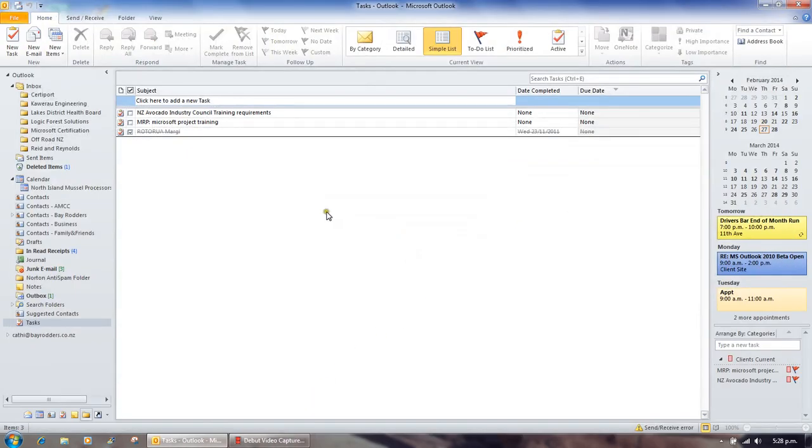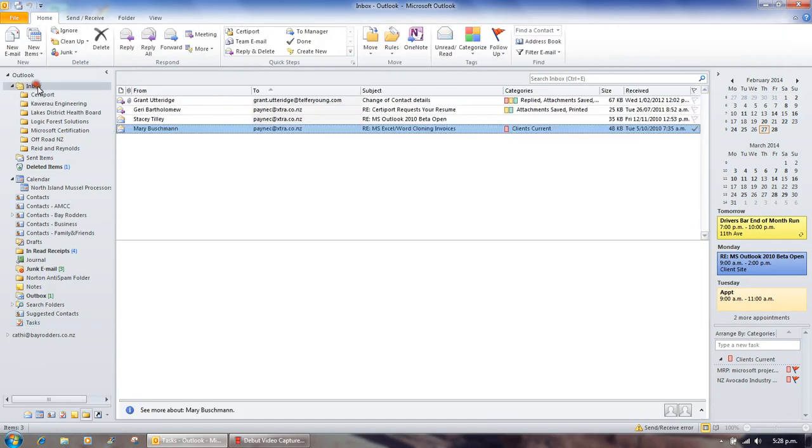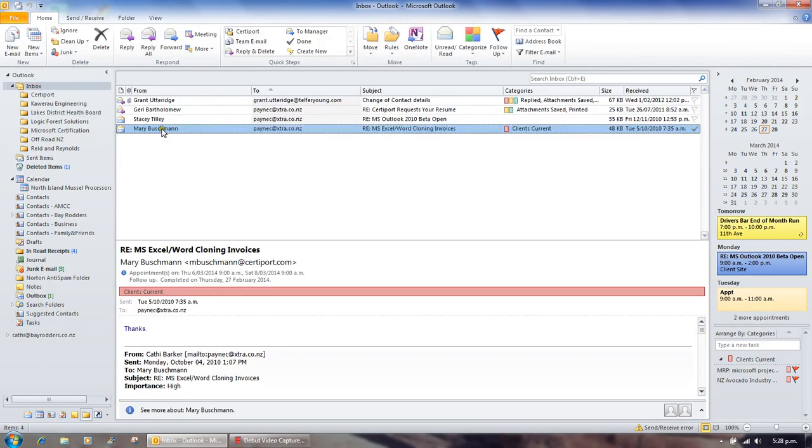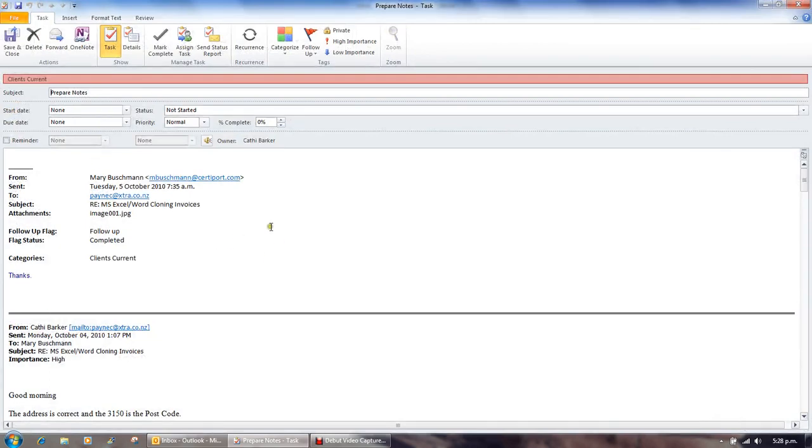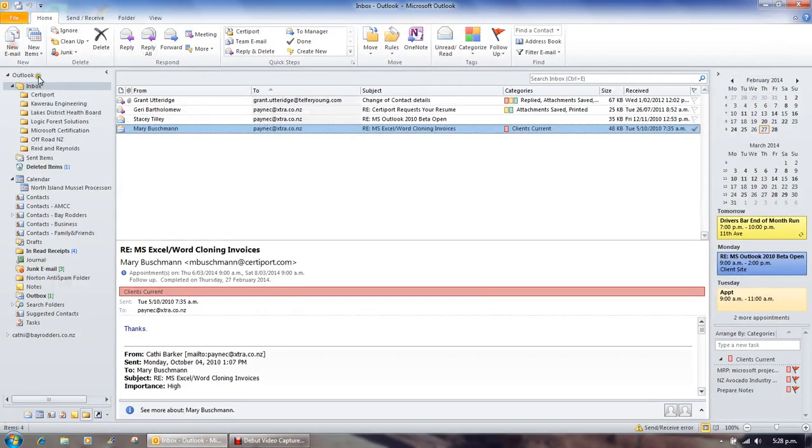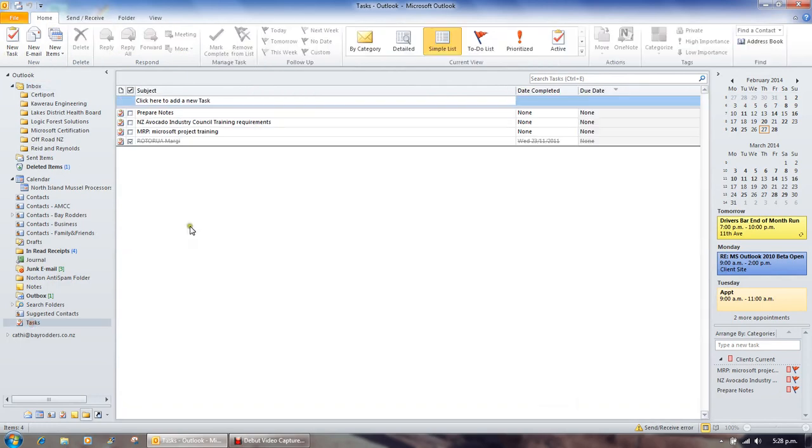In one of the earlier videos I also mentioned that if you happen to have an email in your inbox, you can actually drag the email to your task folder or your task pad, and you can create a task by an email. I can then put extra details and save and close, and I've created a task from the email.